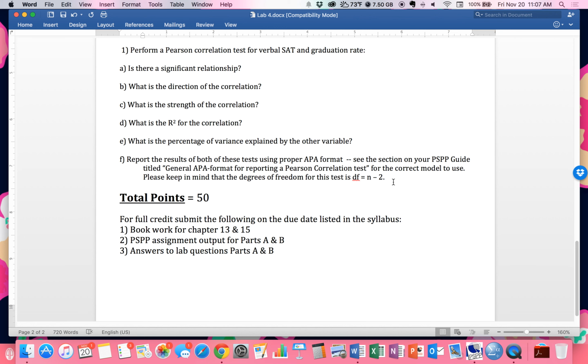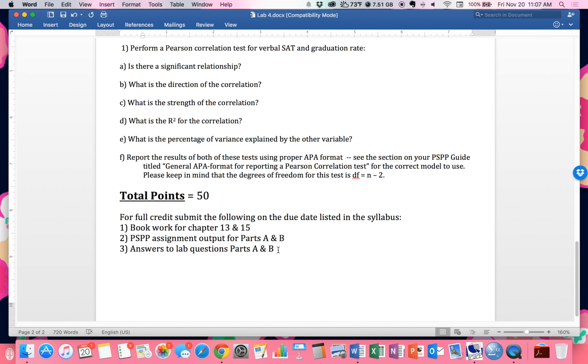You are going to be turning in your bookwork, your problems. You are going to turn in your 2 different outputs: 1 output for your ANOVA, part A, and 1 for your correlation, part B. Then you're going to answer the questions about that output in part A and part B, staple it all together, and turn it in class. Well, I hope you enjoyed this PSPP video and that it was helpful.